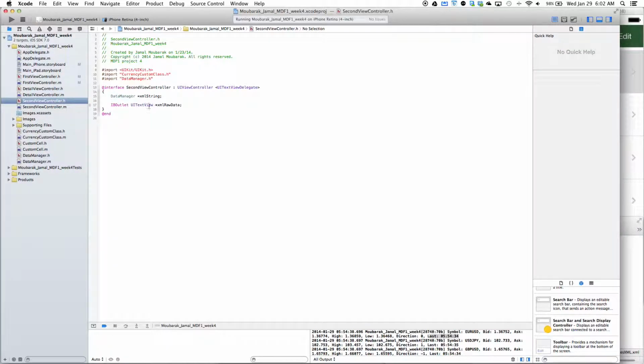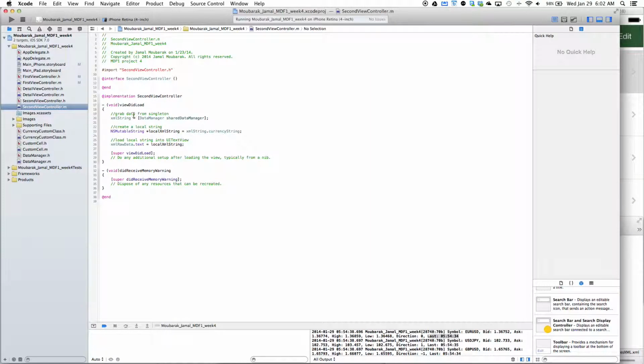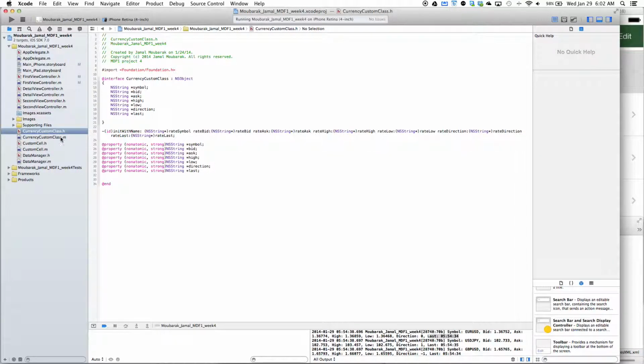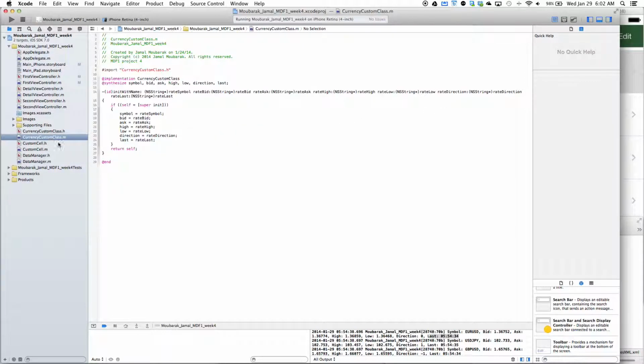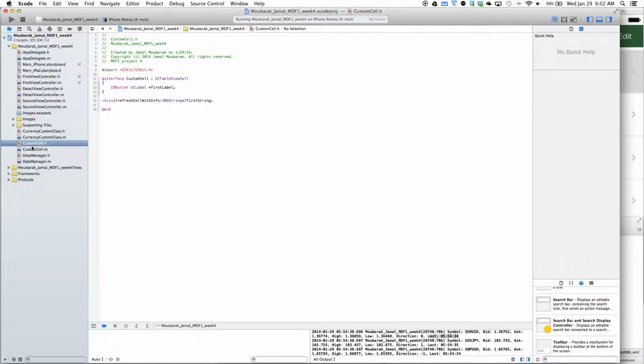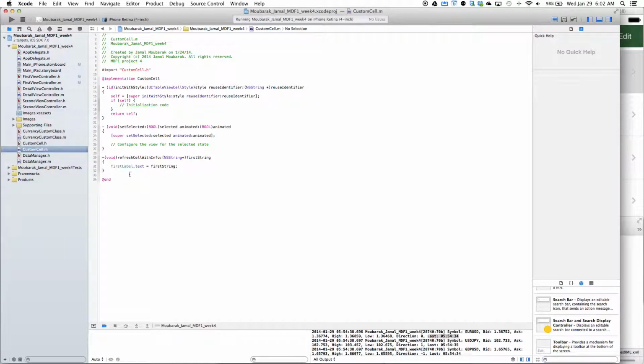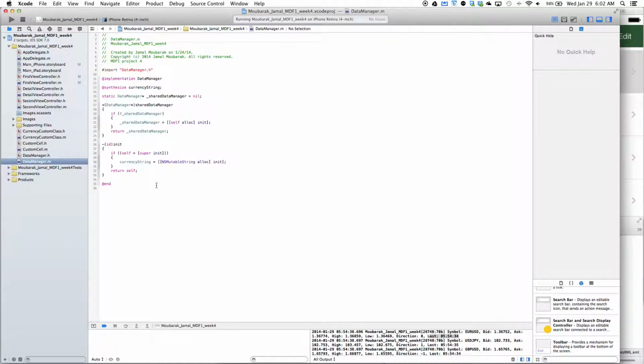Second view controller, it's just a text view, very simple. Just grabbed it from my data manager, from my singleton, loaded it into the view. Straightforward. This is my custom class. This is where I store all of my strings. Custom cell, same thing as before. All I'm doing is just putting a title on my cell. And then this is my data manager, same as the past weeks.